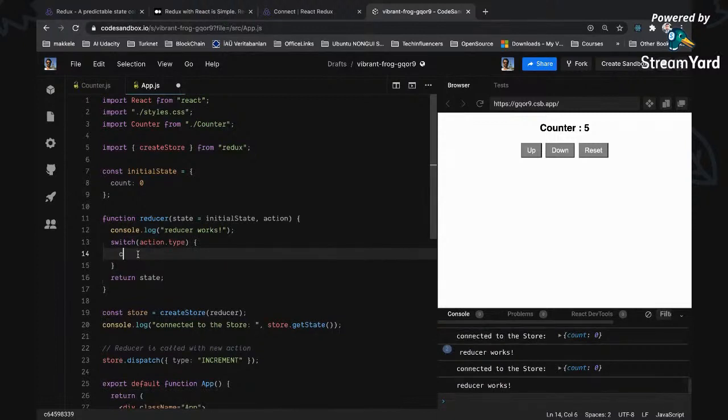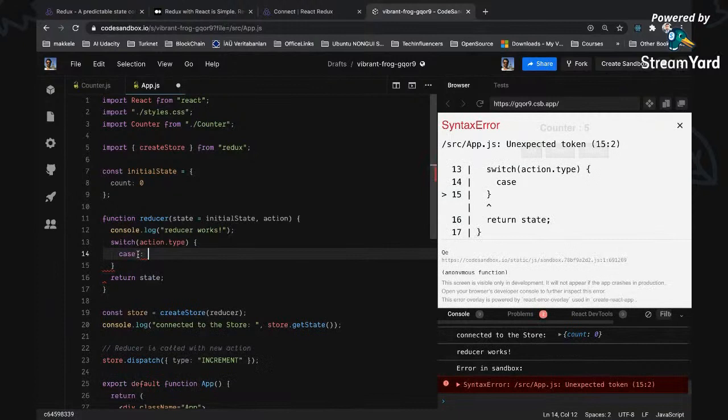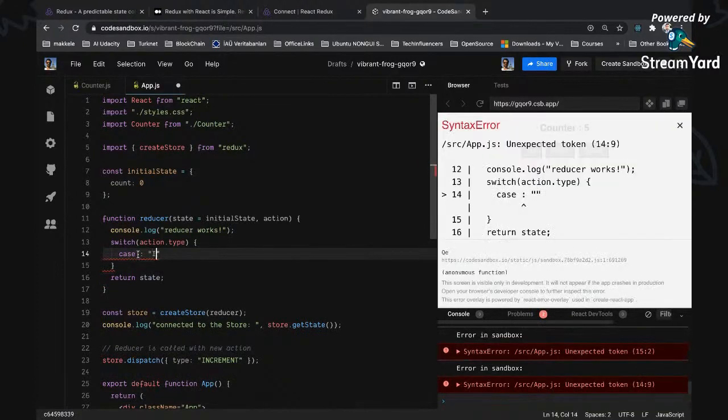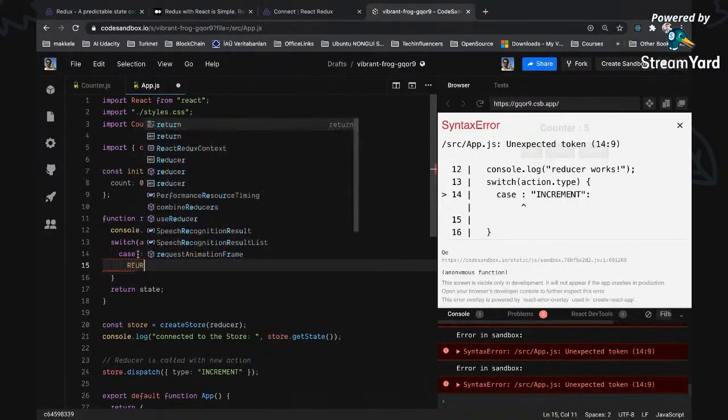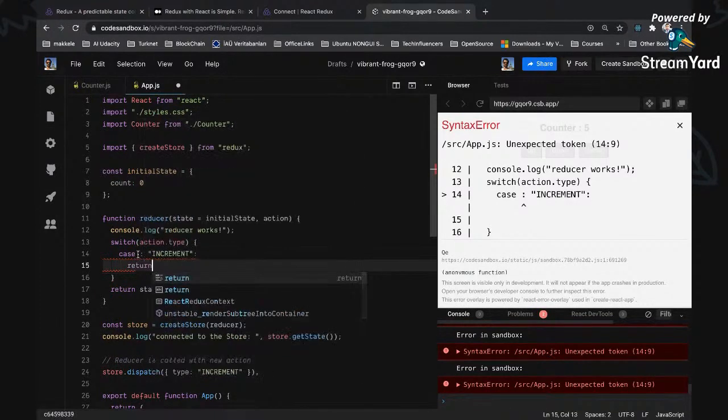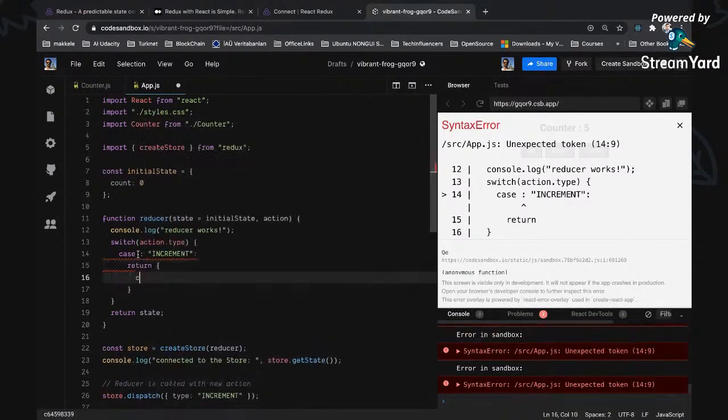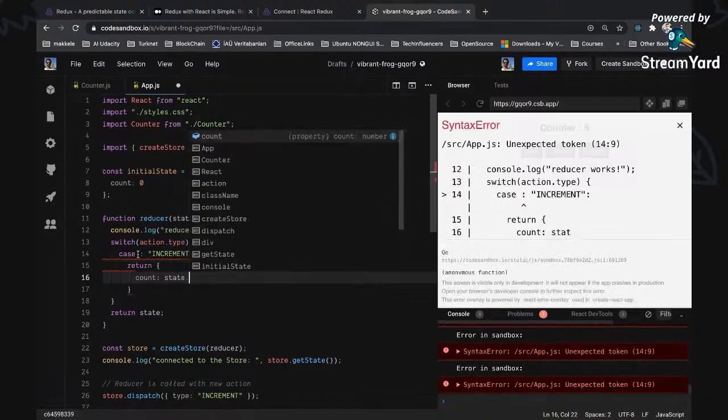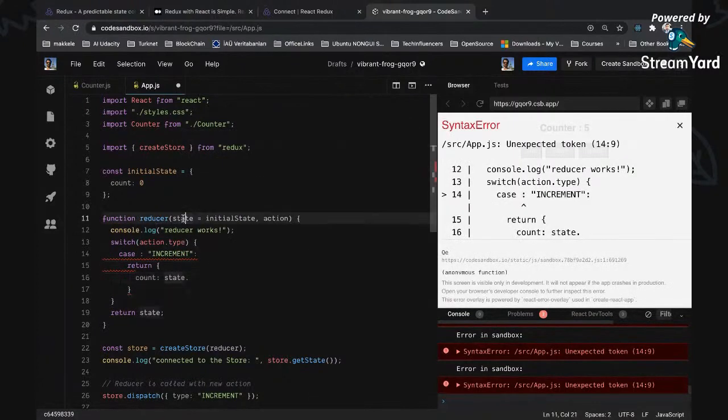So we will say case, if the case is increment, then return the object of count with state. What is state? Let me explain. State was this thing. So state.count means this variable plus 1, in case it's incremented.